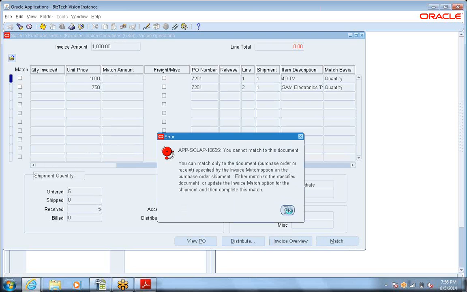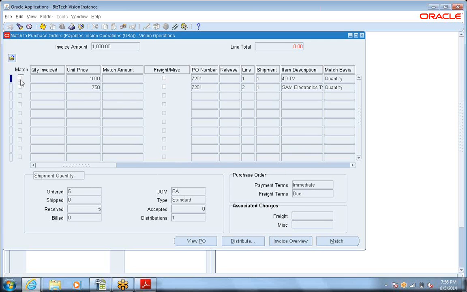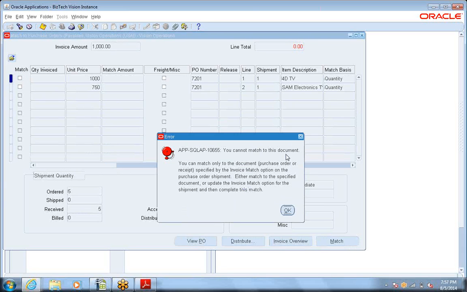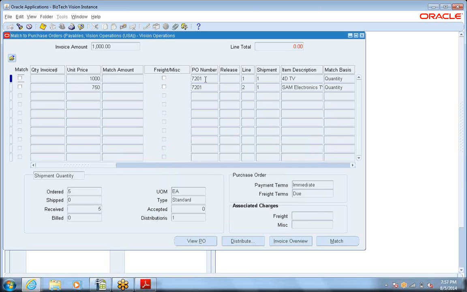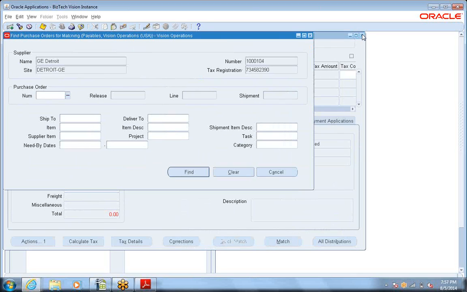But I cannot directly match with the purchase order. You cannot match to this document. You can match only to the document specified by the invoice match option on the purchase order shipment. There we did 4-way matching with receipts, but what I'm trying to do is match with the purchase order. So what I have to do is match with the receipts.